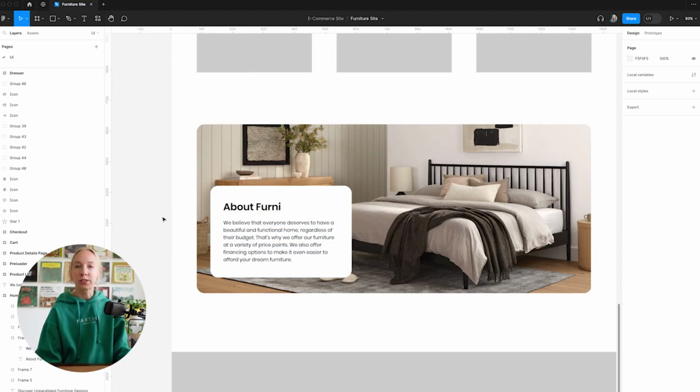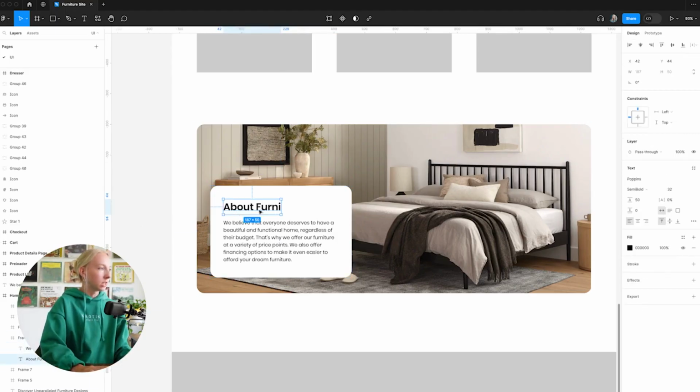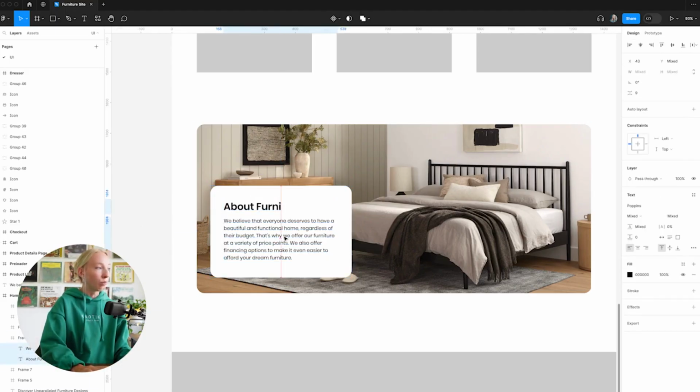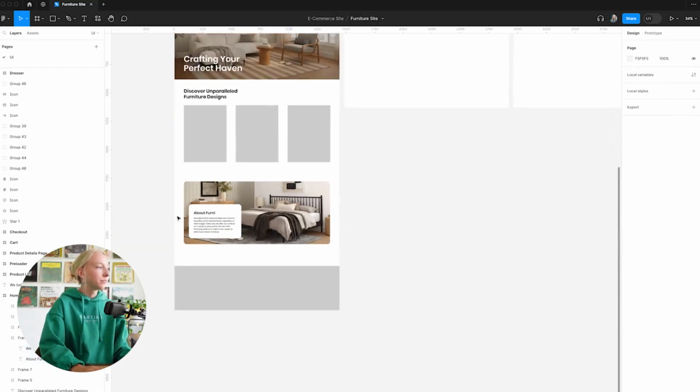I'll always use generative AI for that as opposed to using Lorem Ipsum because I just want it to feel real. And I think that really helps get your ideas across as a designer is the more real you can make something feel, the better.